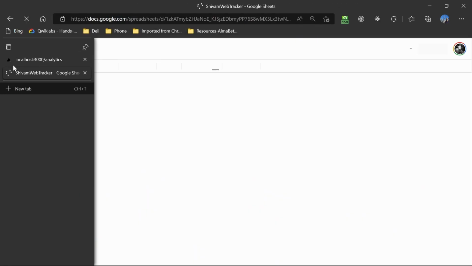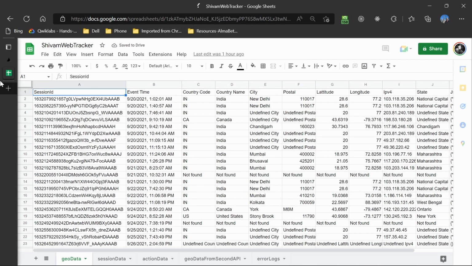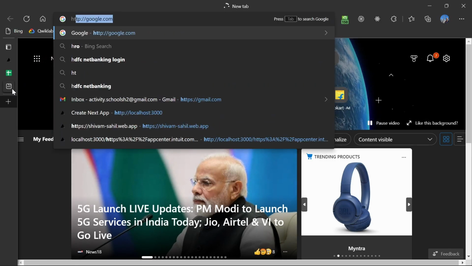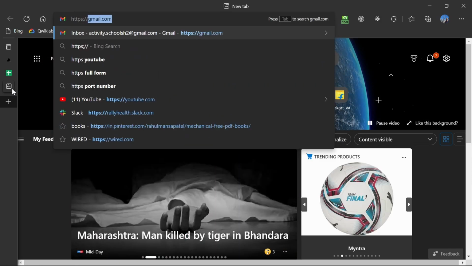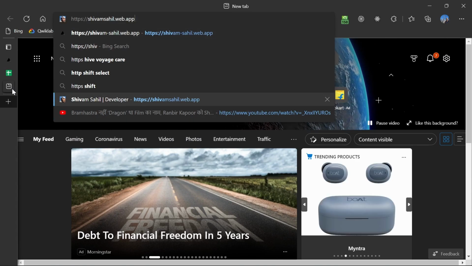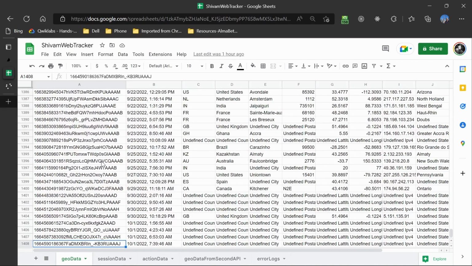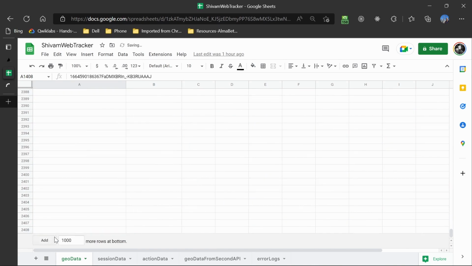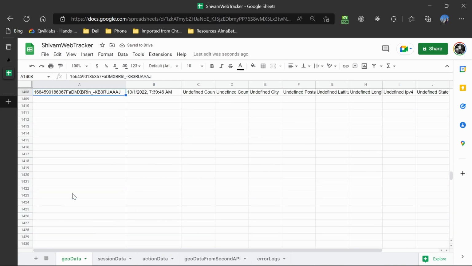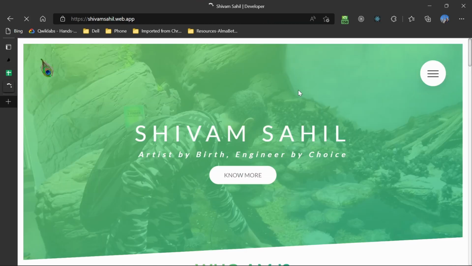So let me quickly launch my tracker, which is basically using the AppScript API to track the data, and my front end is my actual website. So let's go to the website. And here we have 1408 as of now. So we will see how things work. So you will see, okay, this is when it loaded.